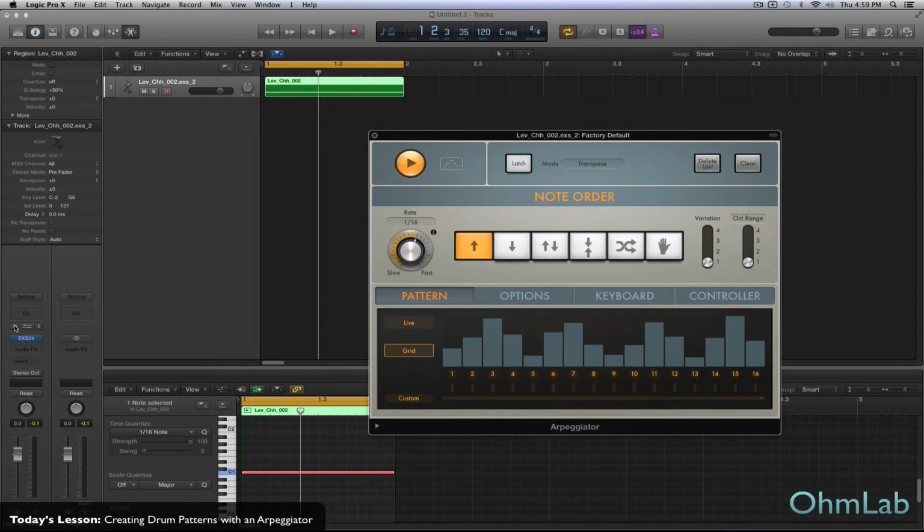We'll turn off our arpeggiator first so you can hear exactly what this one MIDI note sounds like with a hi-hat. Exactly what you might expect it to sound like. But as soon as we turn on our arpeggiator and play this back, listen.